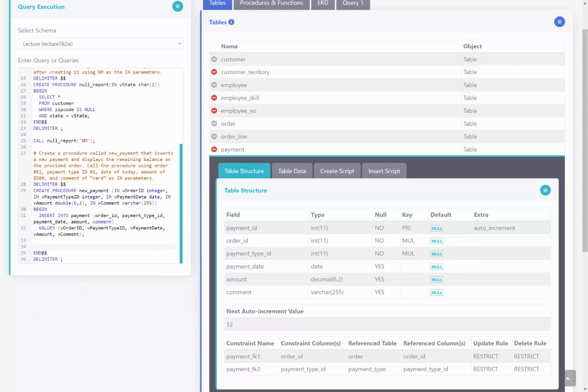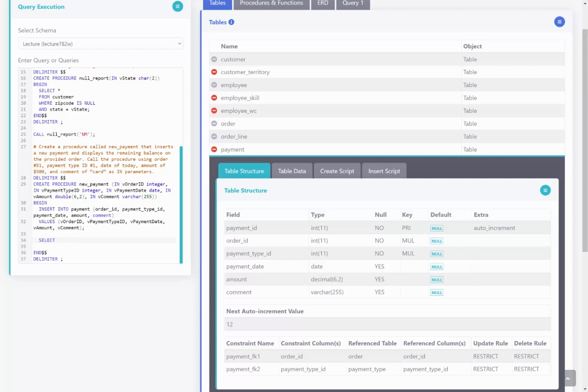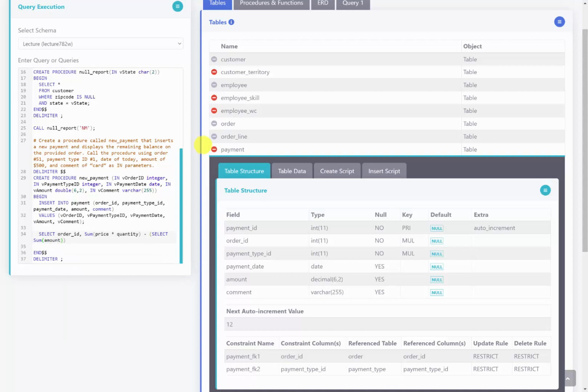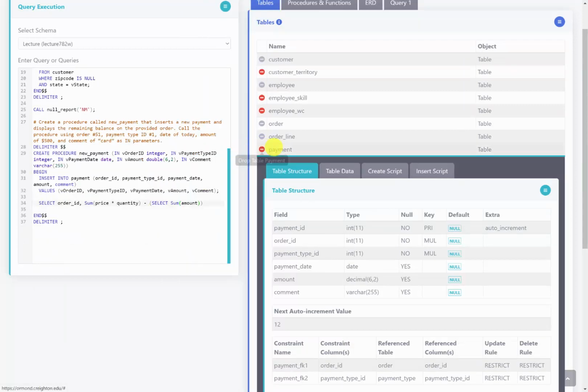So after I insert into the payment table, I'm going to then select the information to find the remaining balance. So I'm going to select order ID, and to get the remaining balance, I need to get the sum of all subtotals minus the sum of all payments for a specific order. So I'm going to say the sum of price times quantity minus, and then I'm going to select the sum of amount, and I'm going to move this over a little bit so we can see what's happening.